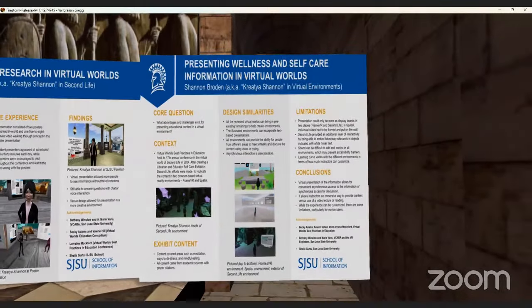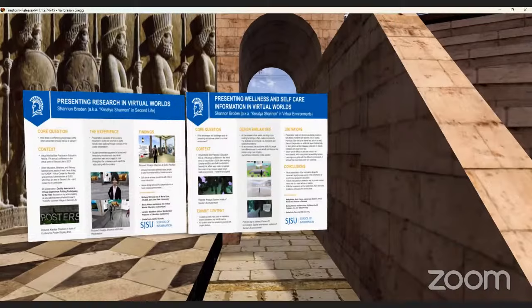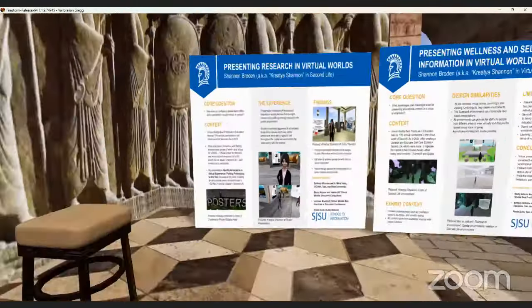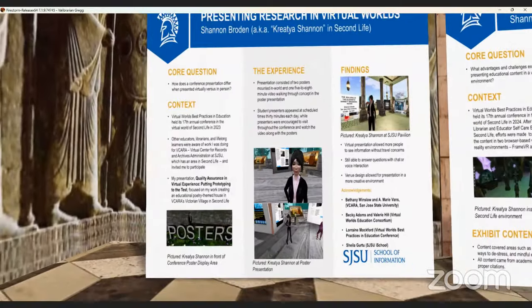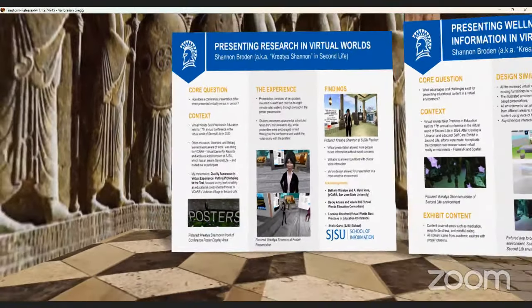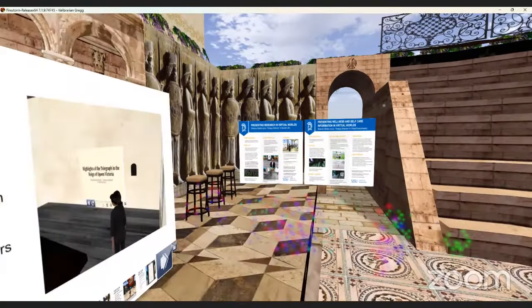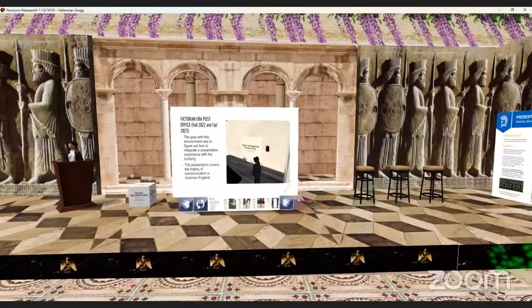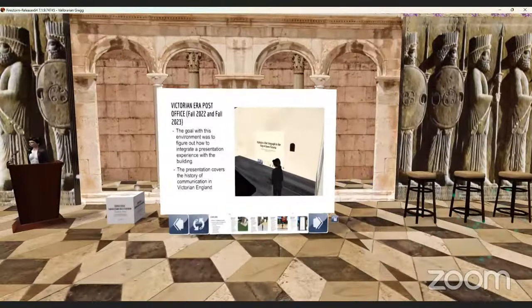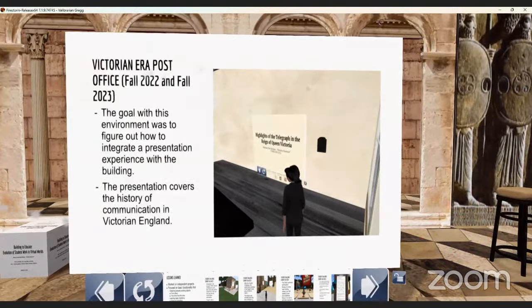I would add on with a Victorian-inspired post office, and this took a little longer to complete. Not because it was complicated, but because I needed to put it on pause to prepare for the poster presentation for best practices in education. The goal with this project involved learning how to integrate a research presentation into a building. The one on the upper floor here covers the history of communication in Victorian England.